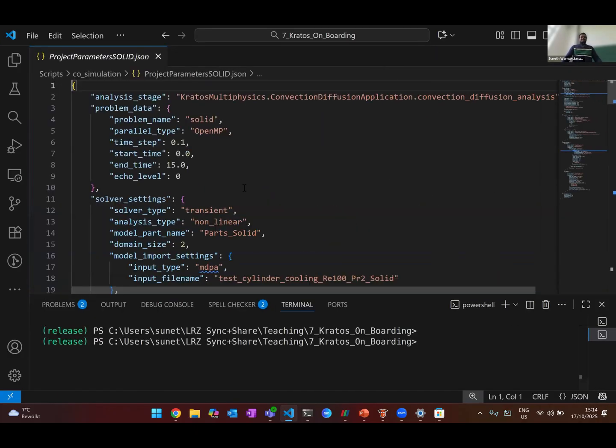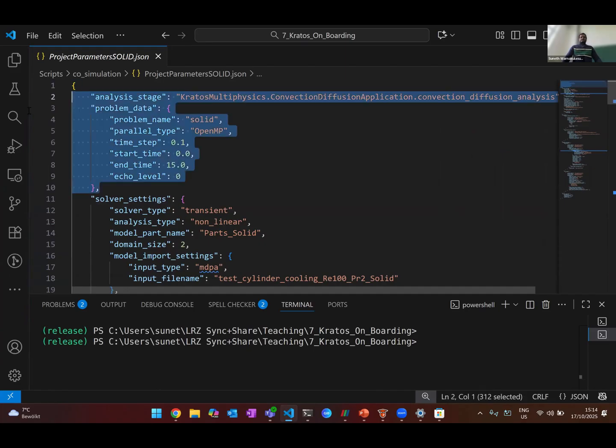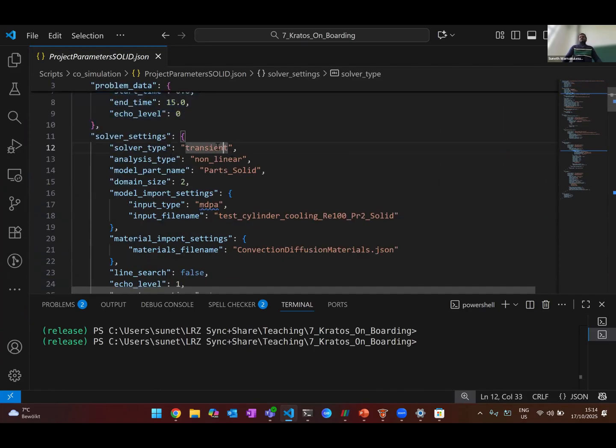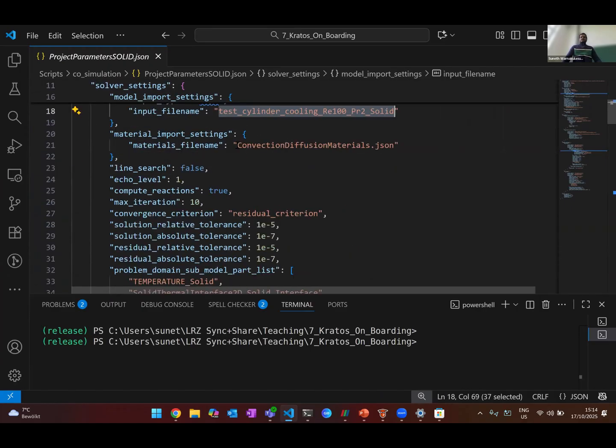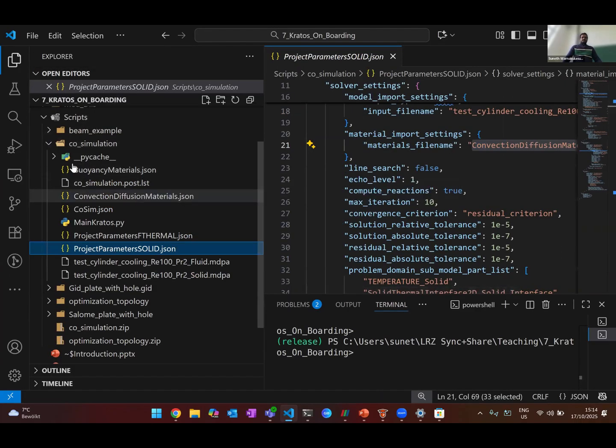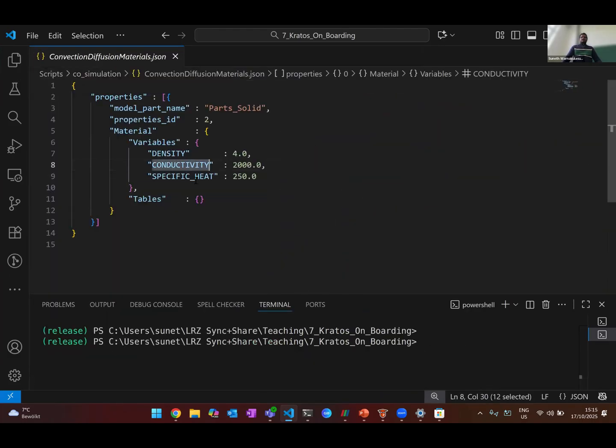So you have the same setup. So it's transient. Now we are in the transient regime and it's non-linear. So you have this and then you are reading this MDPA and this is the structural material properties. So if you look at that, you see here conductivity and specific heat is there. Basically, and the density. No constitutive law because we are not solving for deformations.